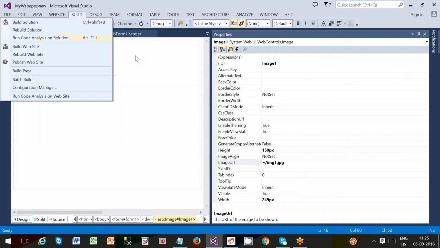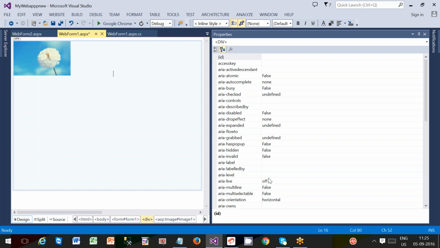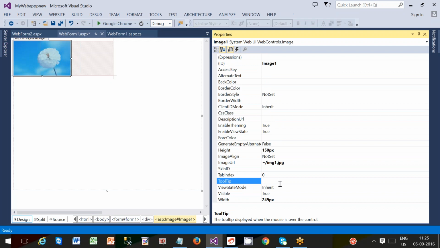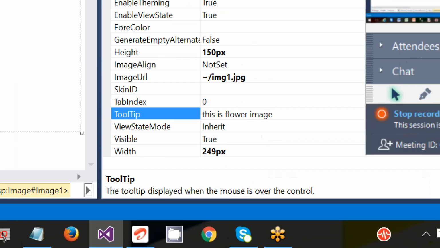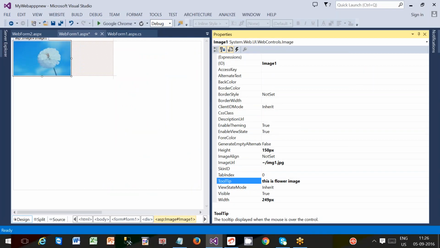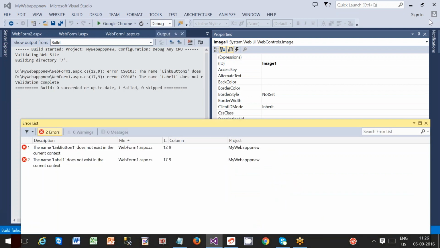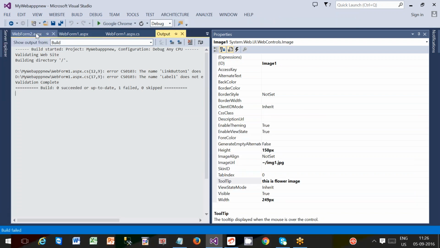Next, coming to the next property. Let's say some more important properties here. Image URL is okay. Tooltip. Tooltip means, for example, this is a flower image. Can you guess about tooltip? What is this tooltip? It provides a description of the image. Whenever in runtime the end user keeps the cursor on the image, it will show some text. The text is nothing but the tooltip.